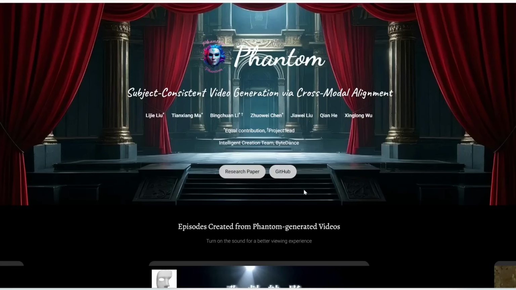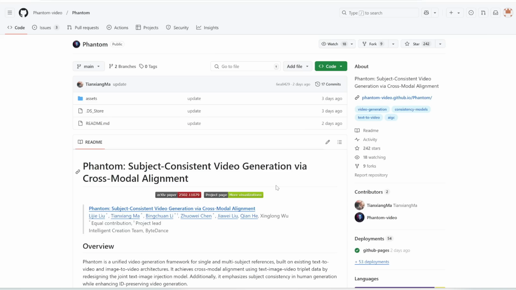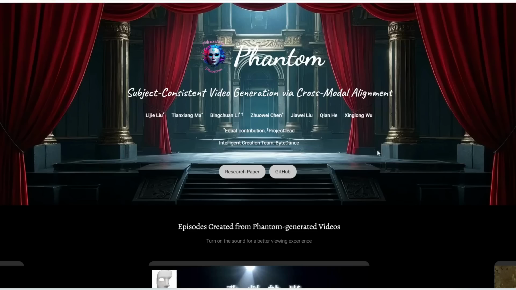Now at the top of this page, they do have a GitHub link. However, there's no code or models available yet, but given that they do have this GitHub repo, hopefully in the near future they will release the models for this so we can run it locally. Anyways, I'll link to this main page in the description below for you to check out more examples.